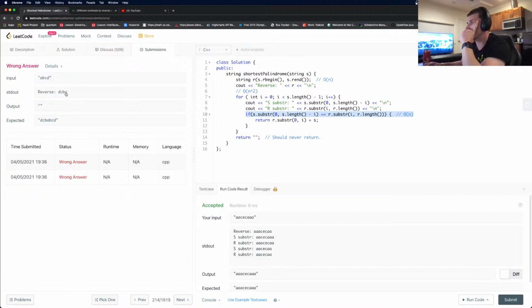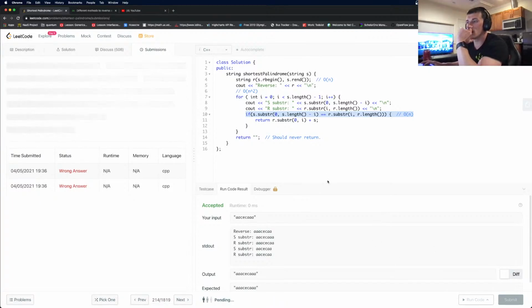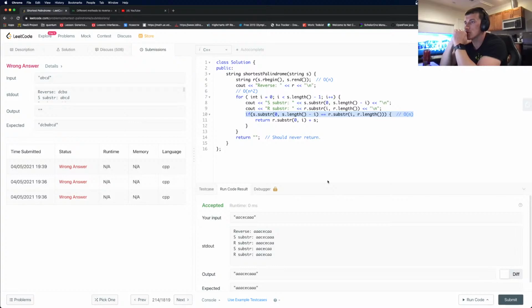Because if I reverse, then once I becomes 3, right, I should return, so it will be just I here and the last element here, and it should be equal. Let's see why it's not. And then we say return basically DCB plus ABCD, and then it becomes this one. But let's see. Maybe we missed something here.